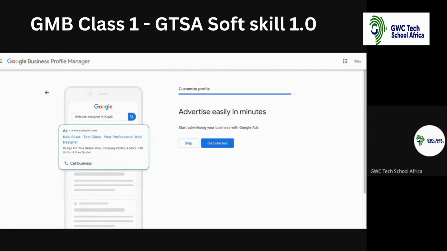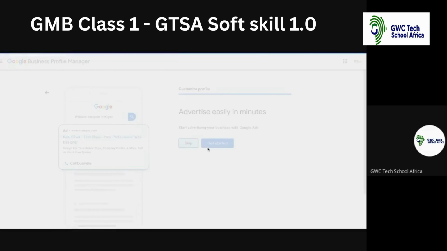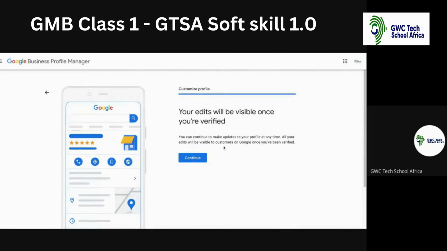Because when you are getting a business verified for your client, the client might not give you all this information. So in most cases, you have to skip some things. When your client eventually gives you the information, then you can get it listed out. We are not doing Google Ads now, so I will skip.